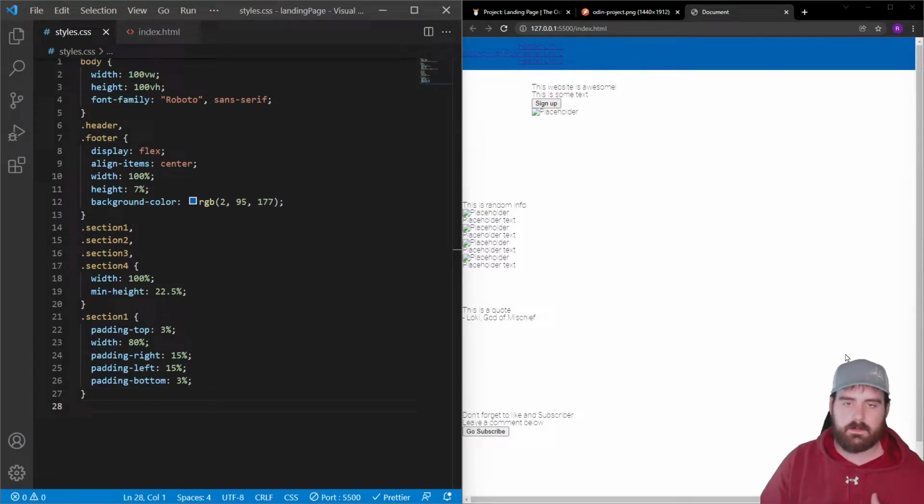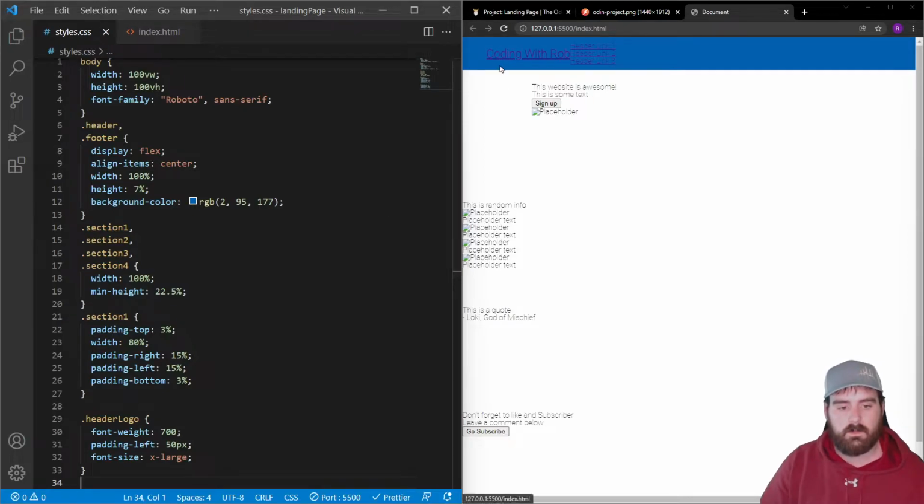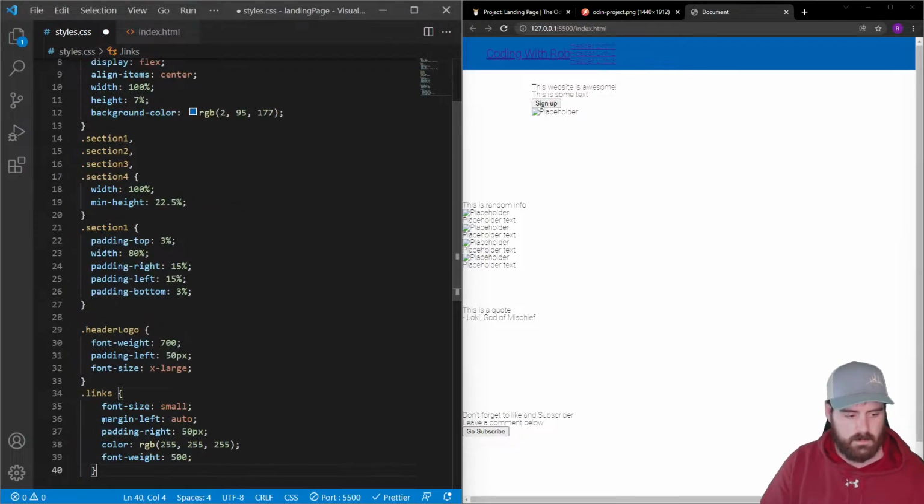The next thing we're going to focus on is the header logo. We're going to set the font weight to 700. Font weight means how bold it is, where the higher number, the more bold it is. I think the highest you could go is 900 or 950. So this is pretty bold. The lowest is 50 or 100. We're going to set the padding left to 50 pixels. We'll see it pop from the left of the screen out towards the right, 50 pixels. And we're going to set the font size to extra large. When we save this, we'll see that happen. And then we still notice that these links are stacked on top of each other over here. So let's focus on those guys next.